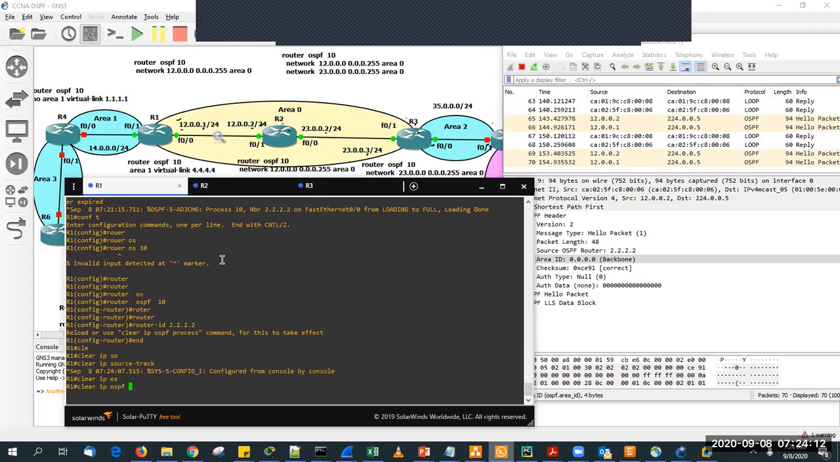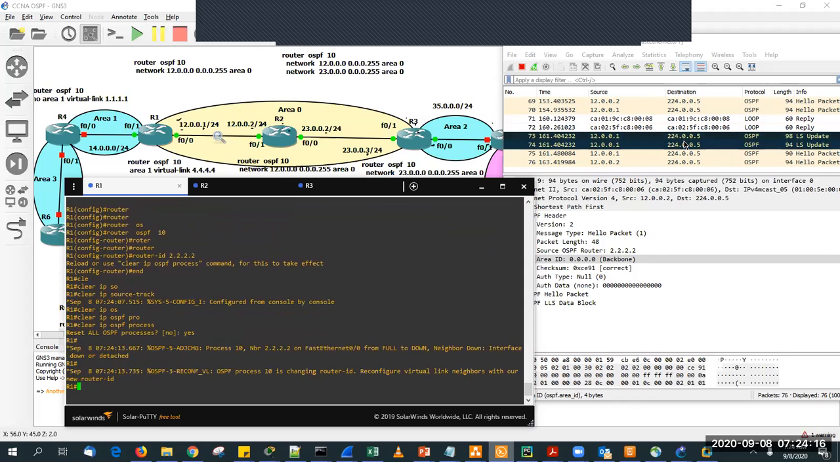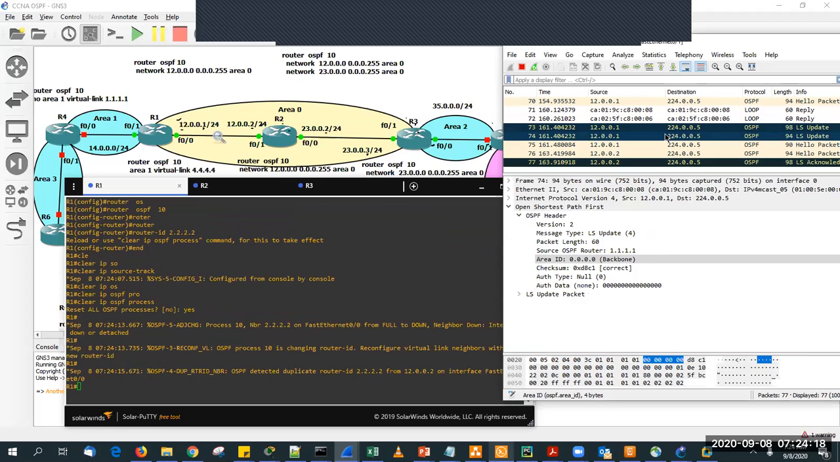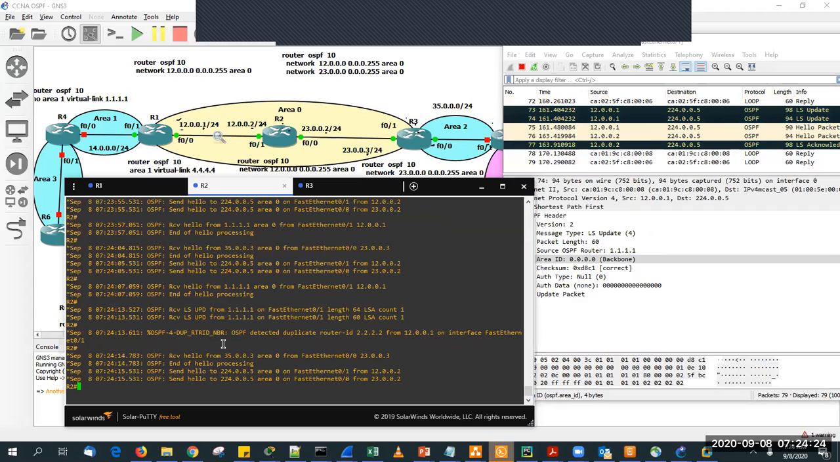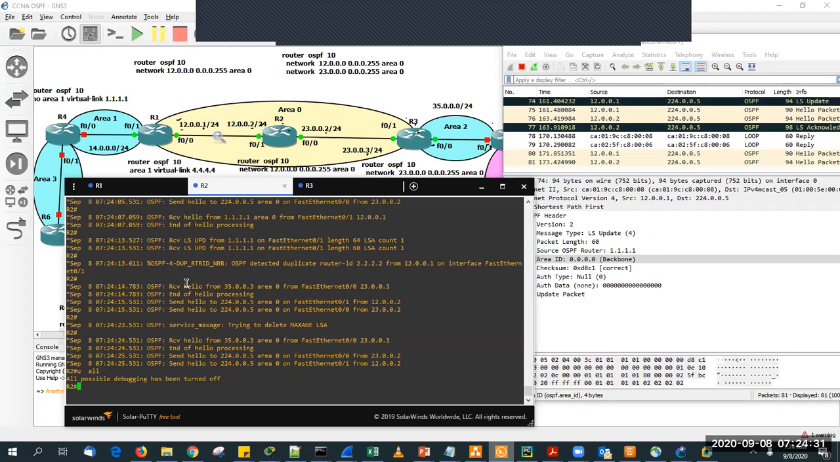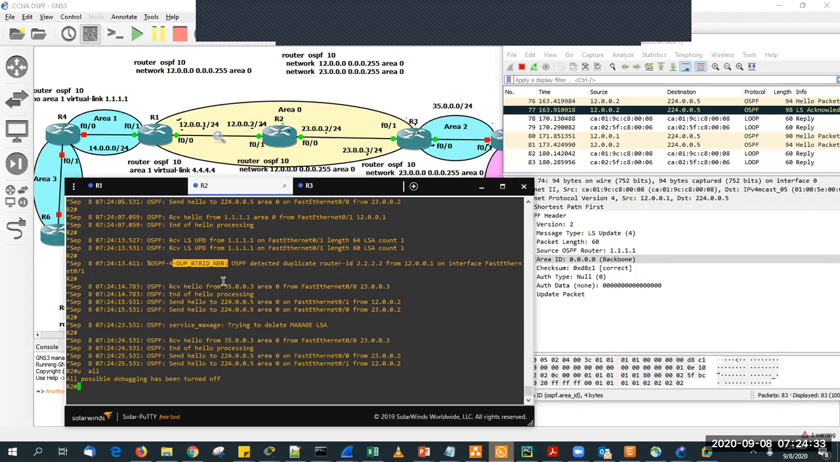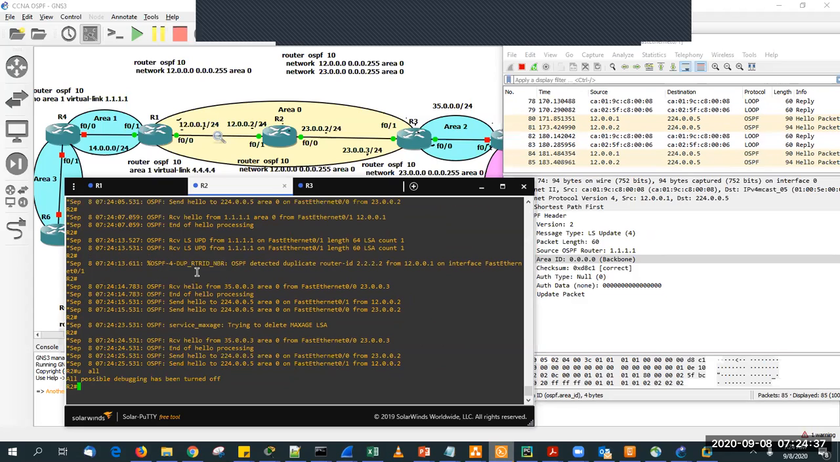Yes. Now immediately you see some LS update packets having some problem. Even R2 will start throwing some errors. It says end of hello processing. The component which calls up here in debug all is duplicate router ID neighbor. Duplicate router ID neighbor is the syslog component which is triggering that particular message. It says OSPF detected duplicate router ID from that guy.